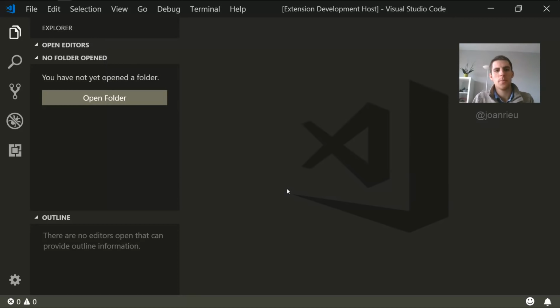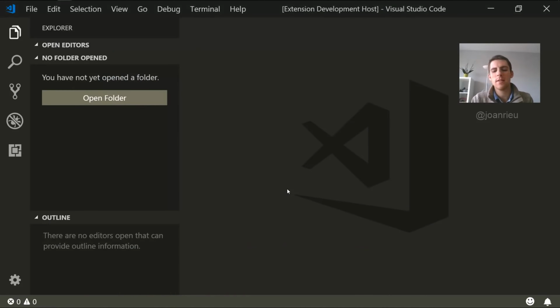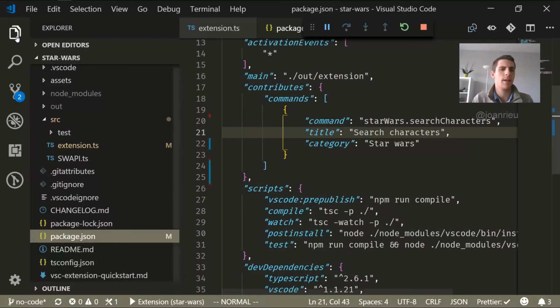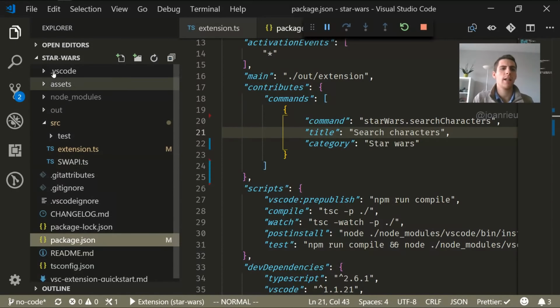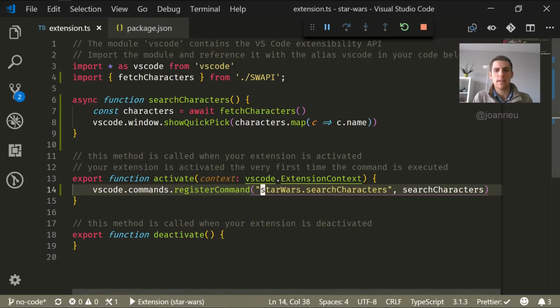Okay, so we have displayed our list of characters, but it's not the easiest way to see the characters. I think it would be better if we had a view, like for example, the Explorer we have on the left. If I come back here, you see you have a file explorer, you have all kinds of previews that are available in VS Code. It would be a shame not to use them, and you'll see it's very easy to use that instead of a quick pick.